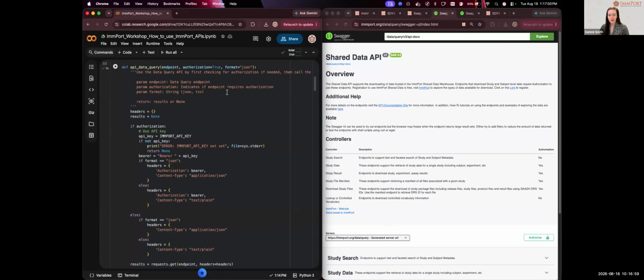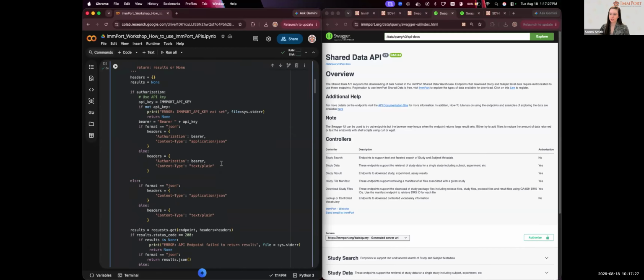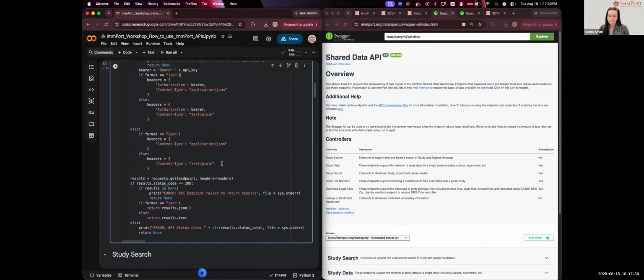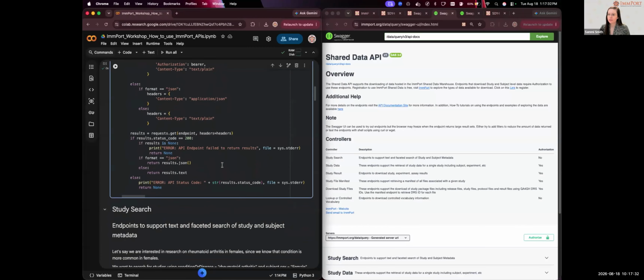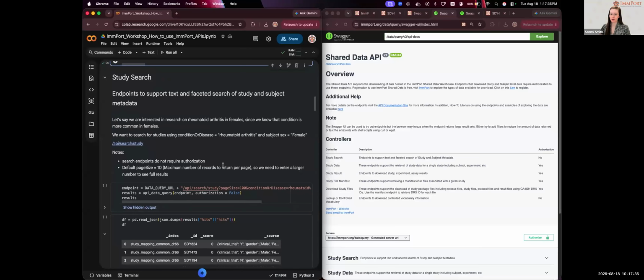From there, I'm not going to walk through all of the details of how this helper function code actually works, but basically it will take in the endpoint that you specify. It will use the Python requests package to make a request against this API endpoint. And then if authorization is required, if authorization is true, it will handle passing in a header for the request. And then the function will return the set of results to you. So now that we have that helper function out of the way, I'm going to walk through some examples from the main section of our code.